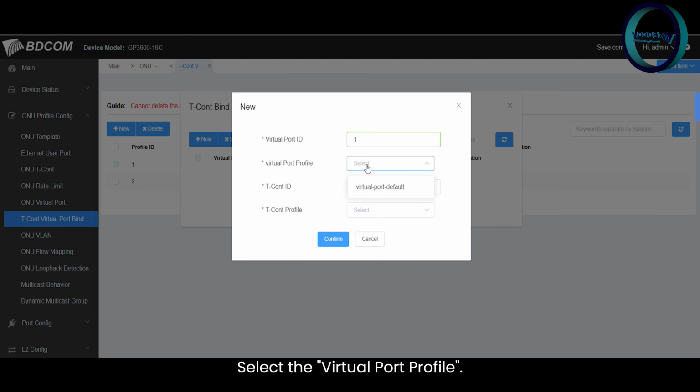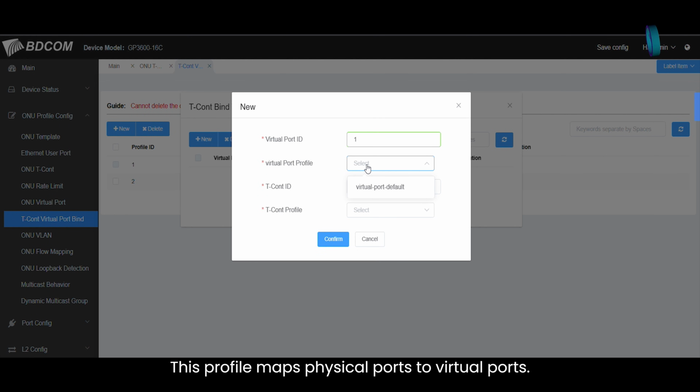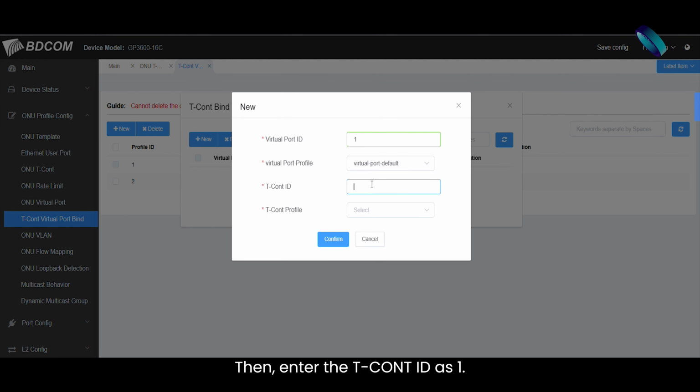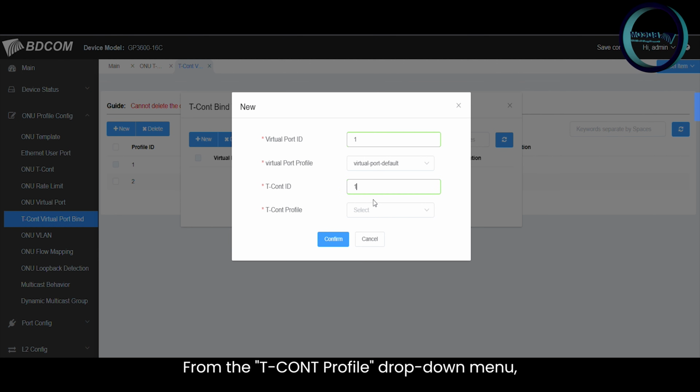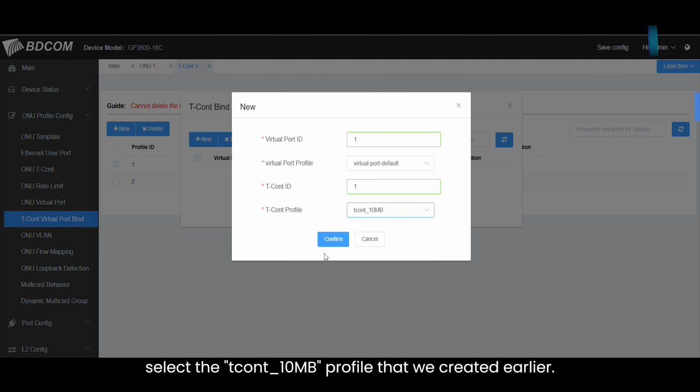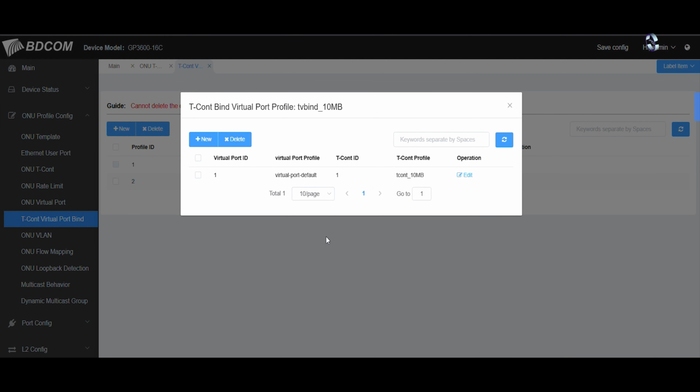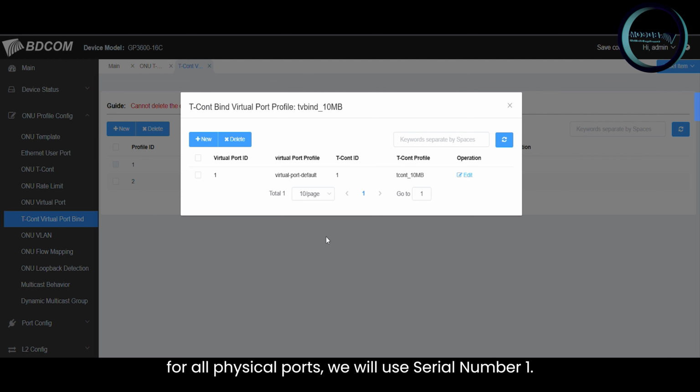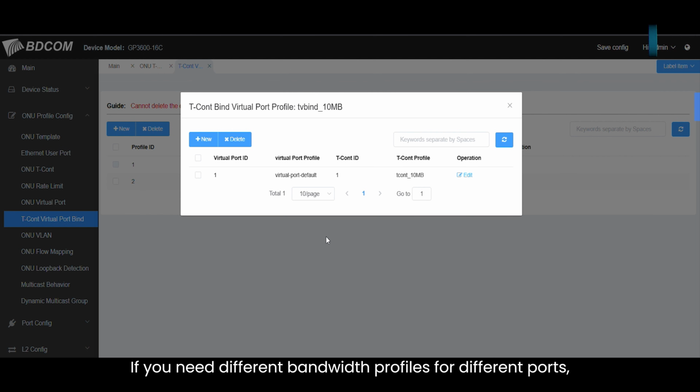Select the virtual port profile. This profile maps physical ports to virtual ports. For this tutorial, we will use the default profile. Then, enter the T-CONT ID as 1. From the T-CONT profile drop-down menu, select the T-CONT 10MB profile that we created earlier. Click Confirm to save the configuration. Since this configuration uses a single virtual port for all physical ports, we will use serial number 1. If you need different bandwidth profiles for different ports, you must create additional virtual port binding profiles. You can now close the window.